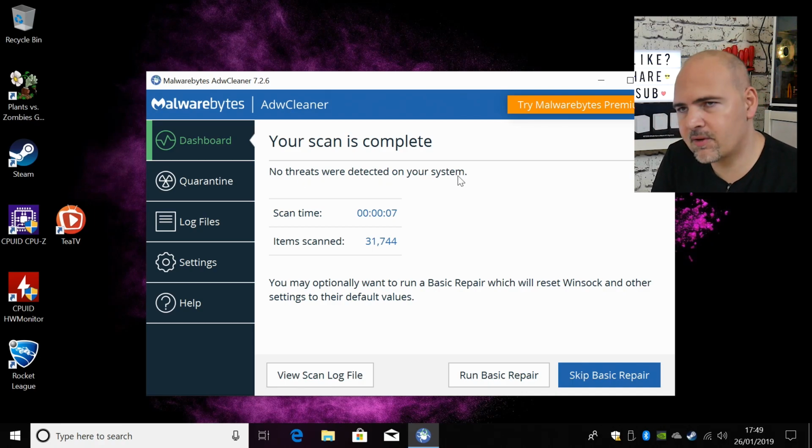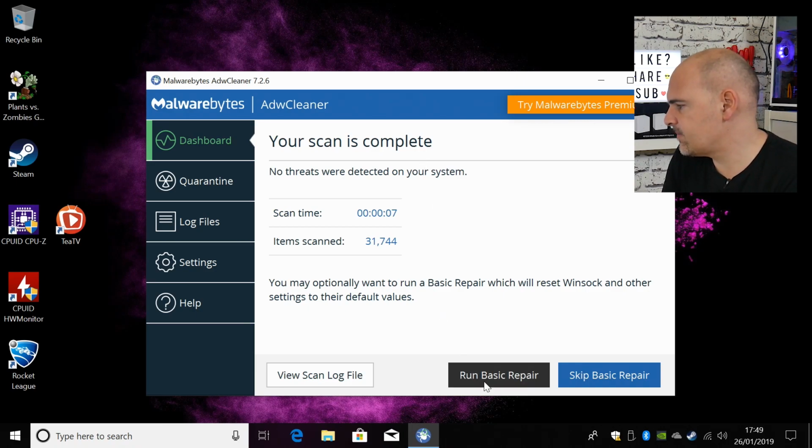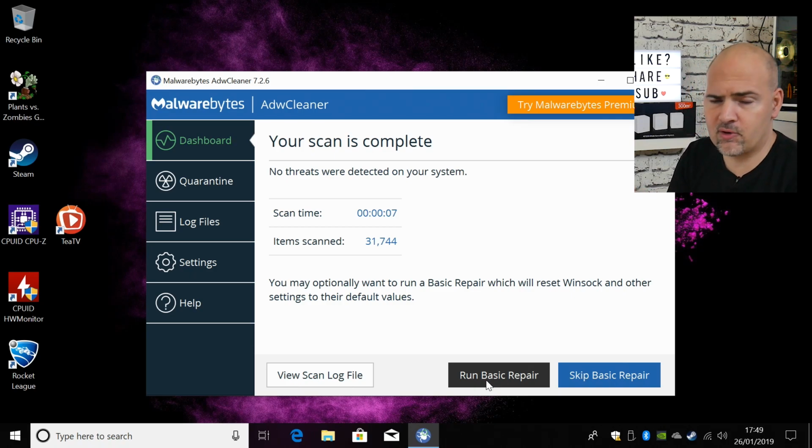So if, for instance, it didn't find anything, but you're still having problems with maybe your internet, or you're getting browser redirections, that kind of thing, just because it hasn't found anything doesn't mean there isn't a problem with your network. So this is why they've added a basic repair. Now the basic repair will reset what is known as the WinSock. Now, this is a kind of network protocol which directs the way traffic works on your computer. It's really complicated, or at least in my mind it is. I don't need to understand it. All I need to know is this can possibly fix it.